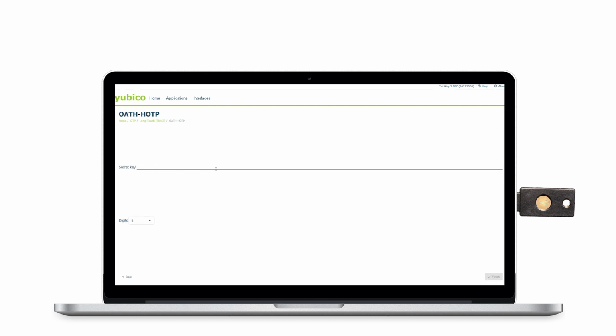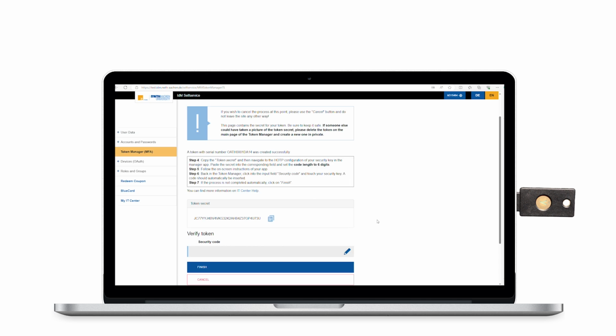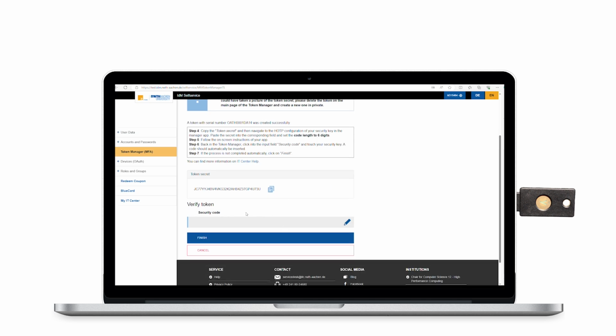After pasting the token secret you copied earlier, click on Finish. In the last step, return to the Token Manager and click on the field labeled Security Code. Now tap your YubiKey with the appropriate duration, short or long touch, and it will automatically generate a security code to fill in the empty field.